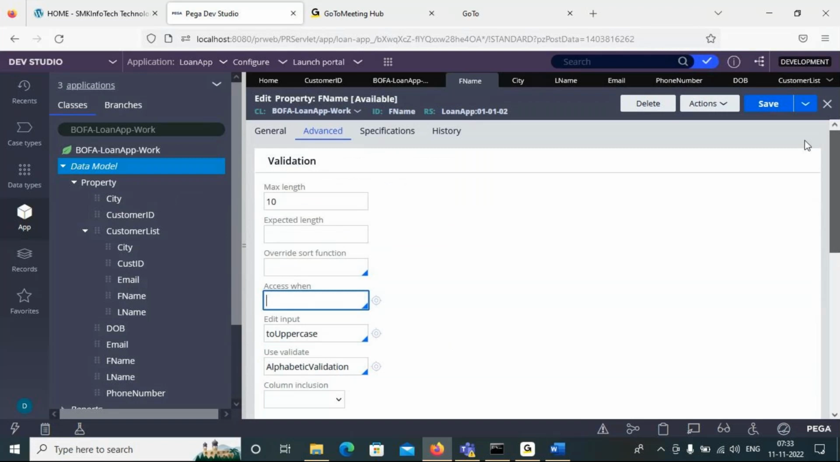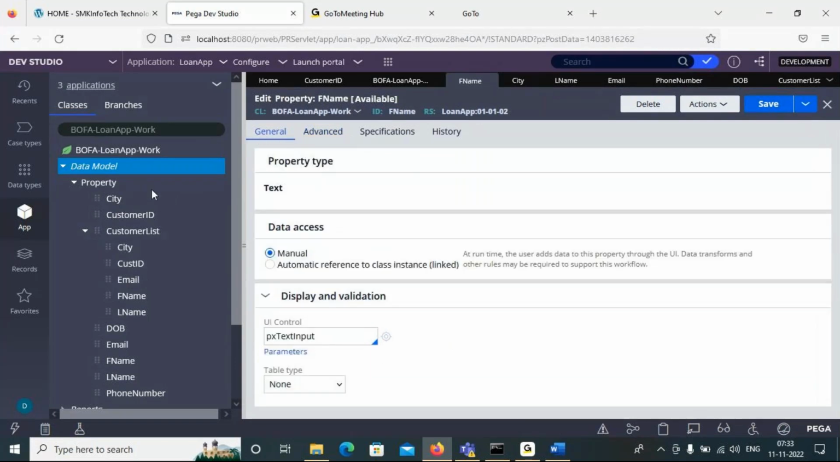So these options are all there on the advanced tab and the general tab. How to call other class properties into the current class, for using of these. This is about properties. In interviews, they will ask you what is the difference between use, validate, and edit input rule.